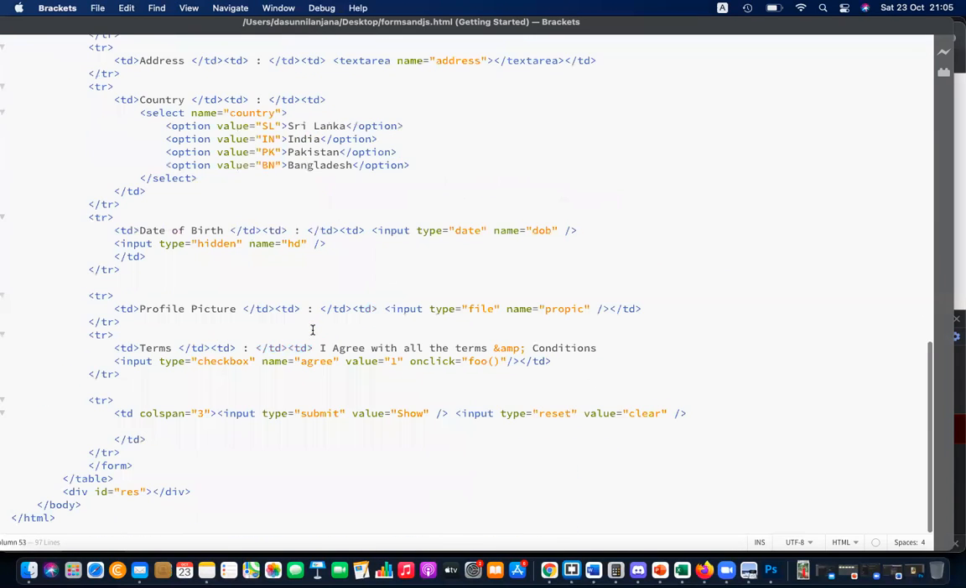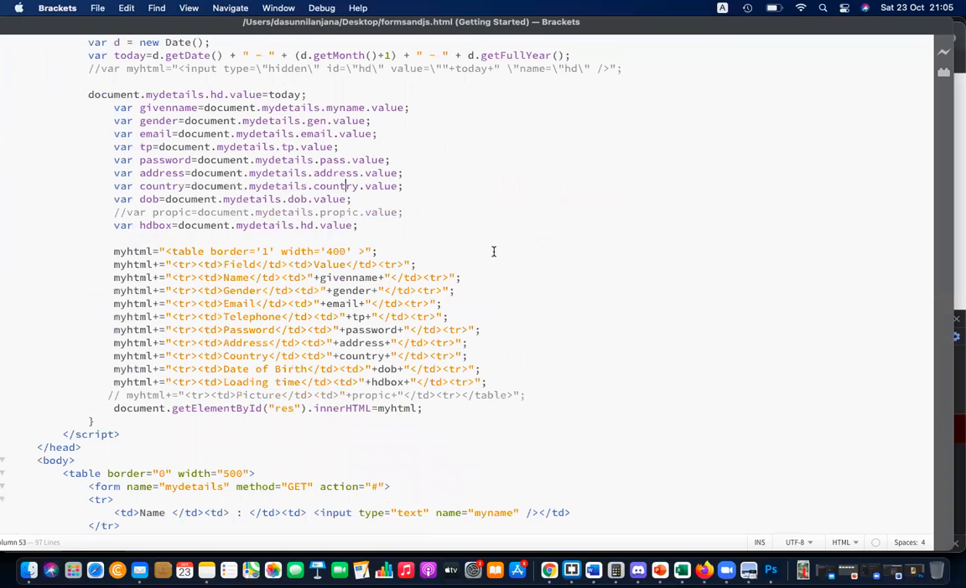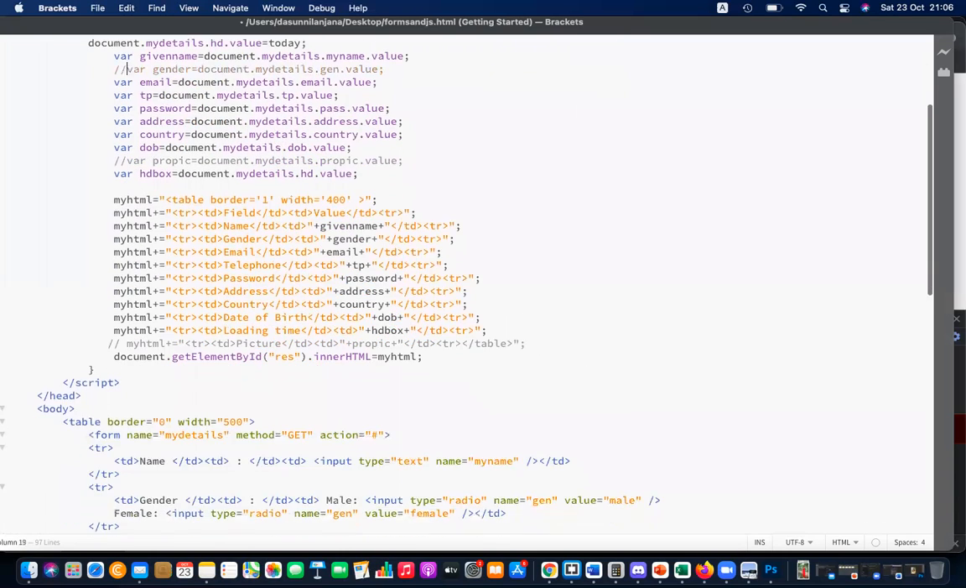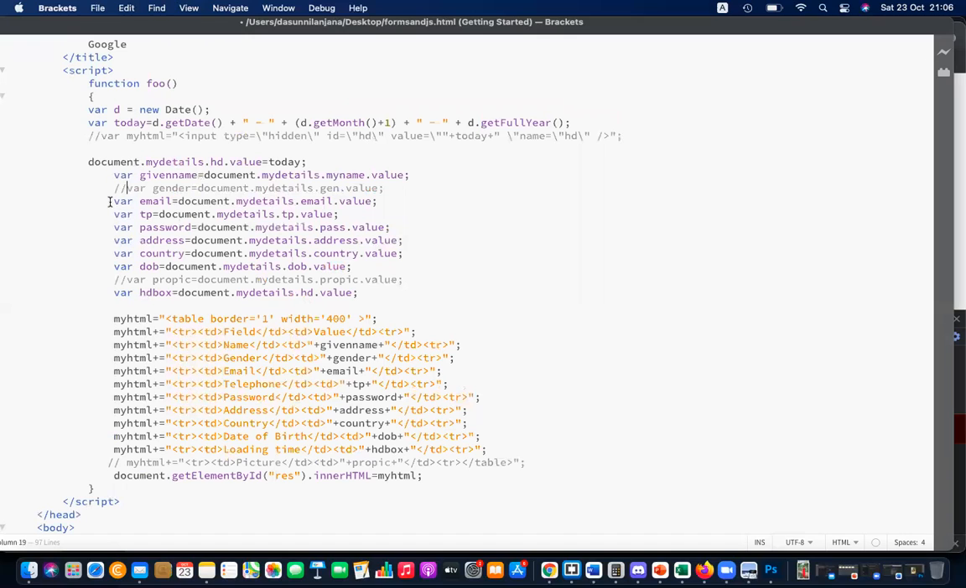DOB dot value. Yeah, everything is there. Somewhere that I got the value, maybe there's an error. Okay, let's add one by one. Maybe it's difficult to find that. My name dot value. Well, let's add one by one.